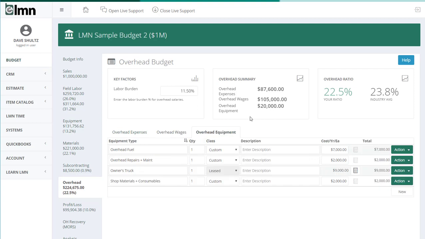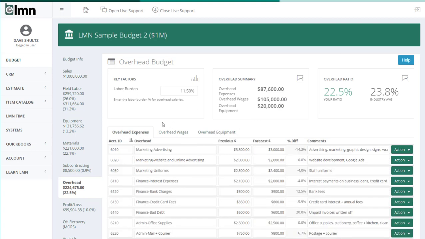Owner's truck, salespeople's vehicles, any piece of equipment. Maybe it's a skid steer or loader that's parked at the yard. Any equipment that doesn't get estimated needs to go into your overhead so that your overhead markups cover those pieces of equipment. Let's go back to expenses and tackle that first.